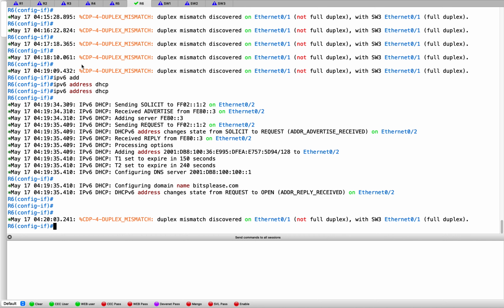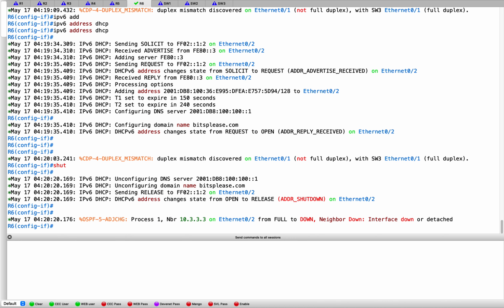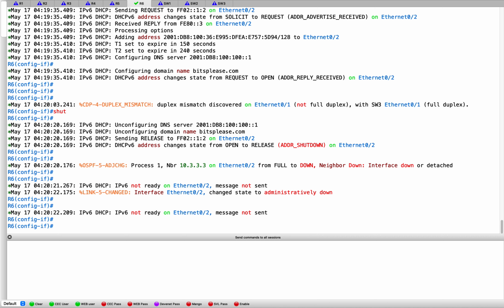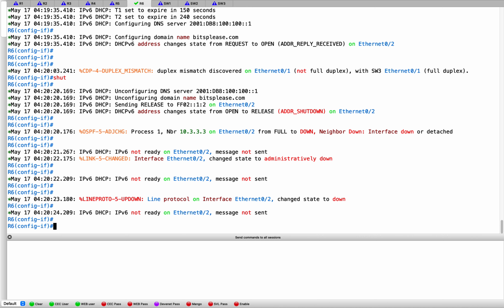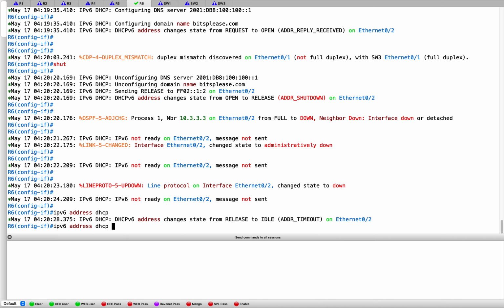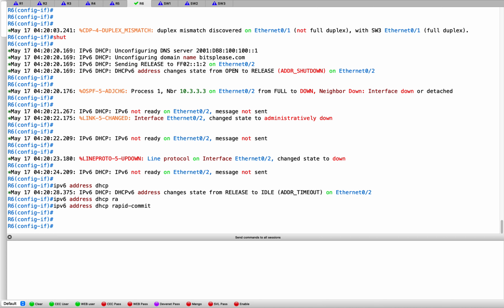Now I told you that I enabled the rapid commit, right? What's the use of that? By doing that, you can actually reduce this 4-way handshake to just a 2-way handshake. So we can reduce this whole process to just 2-way. How will we do that? I can shut the interface for a minute. When I shut it, that IP address gets released. Once I shut it, I can go to the same command which I did earlier, but this time on the R6 as well, I'm going to do rapid commit, right? And then I'll do no shut.